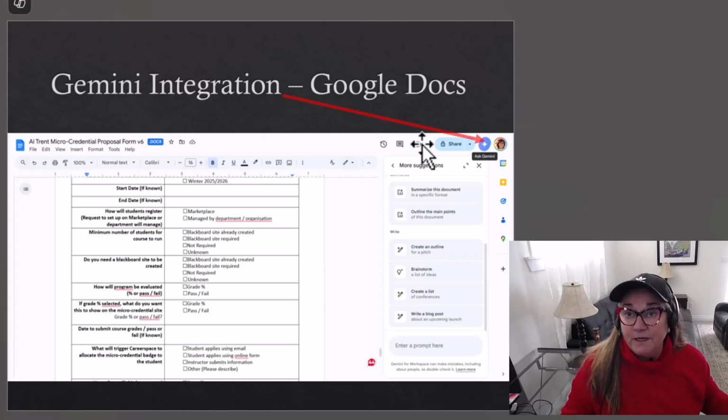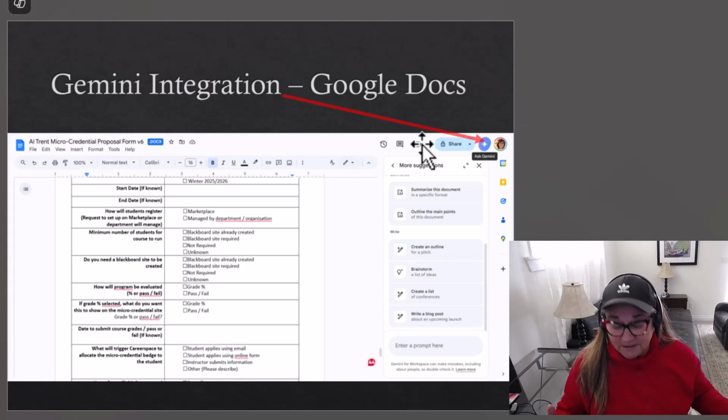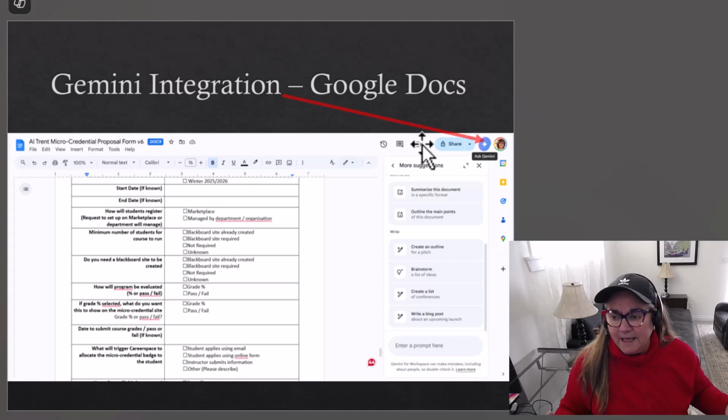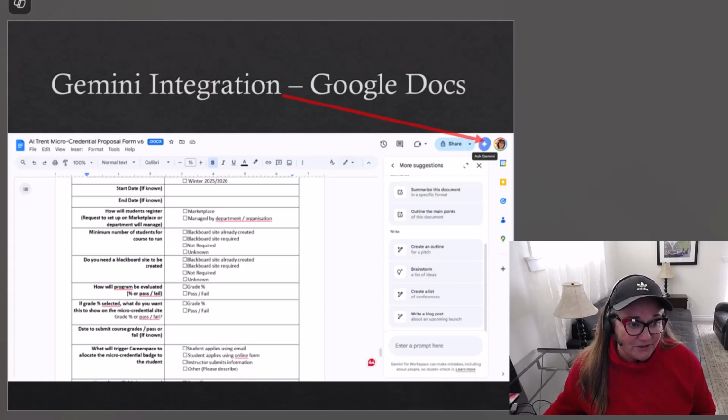It's seeing if it's already a doc that you've created. This is an old document that I had from some time ago. And the actual Gemini is now there where it wasn't before. It will summarize it for you. It'll create a PowerPoint from it if you want. There's so many things you can do. Write a blog for it. Put some images in it if you want. There's all sorts of cool things you can do.